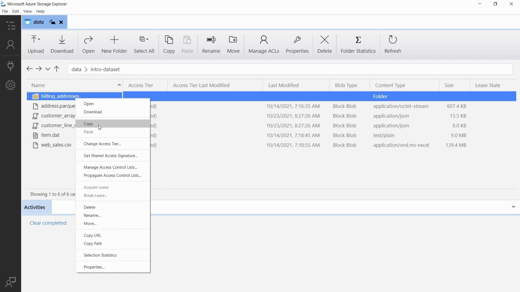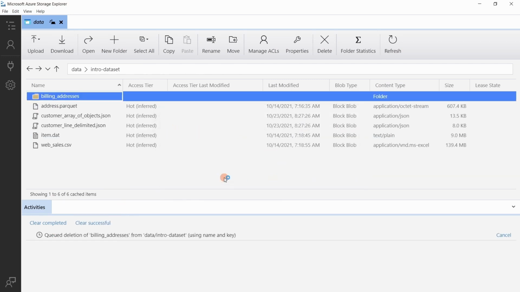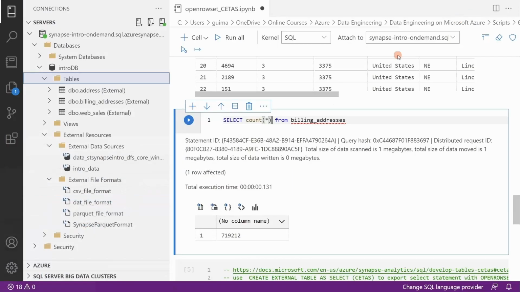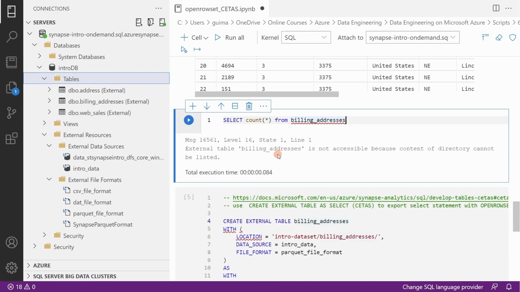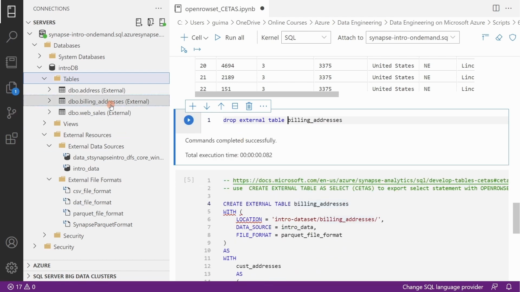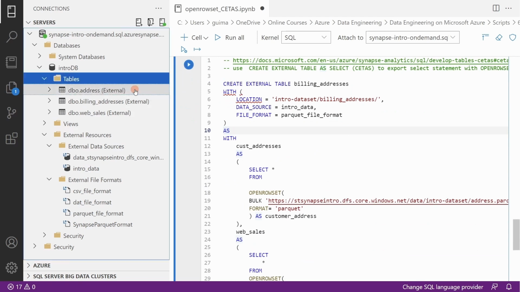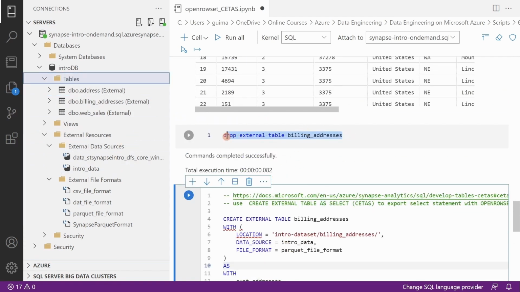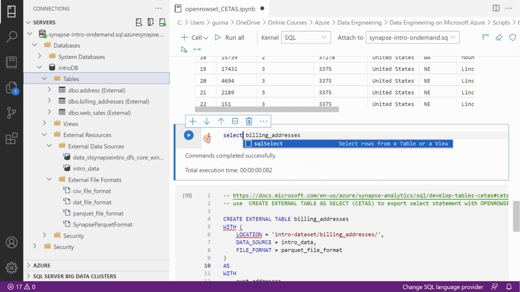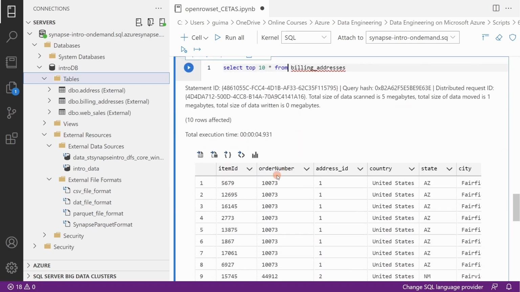So I can do the following. If I go over here and just delete this, let me refresh over here. You see, I still have a table. But if I now try to query the table, I will get an error because we deleted the data. So what I have to do, I can just do drop external table billing addresses. I drop the table and I can recreate it again. Let me refresh this. There we go, we have our table again.